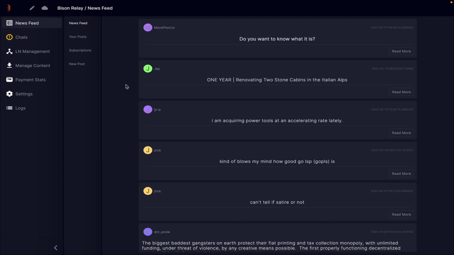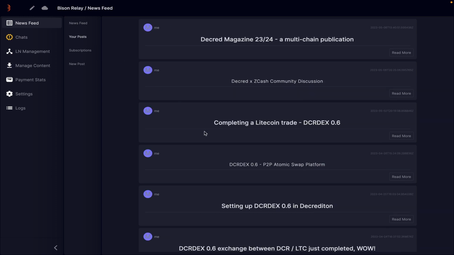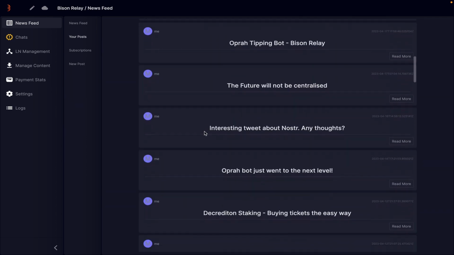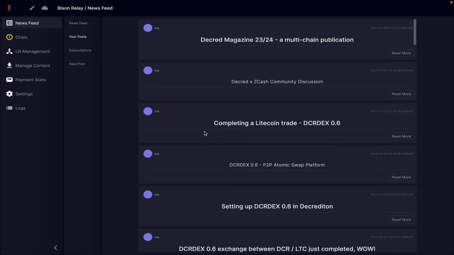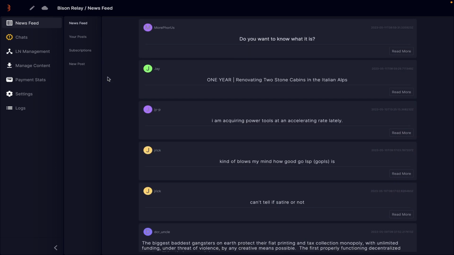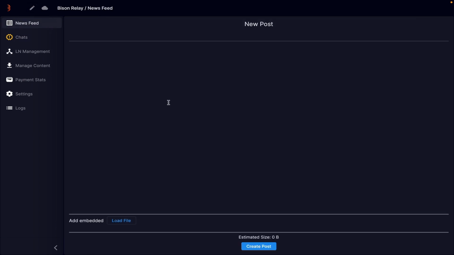The next improvement is the Your Posts. So head on over to the Your Posts, and what you see is a list of all the posts that you've created in a list order and date order. Another new icon in the top bar is the Create a New Post icon, which can be accessed from any part of the interface. So if you click on this, you can create a new post nice and easy from anywhere in Bison Relay.